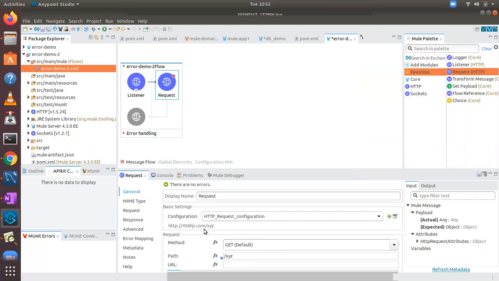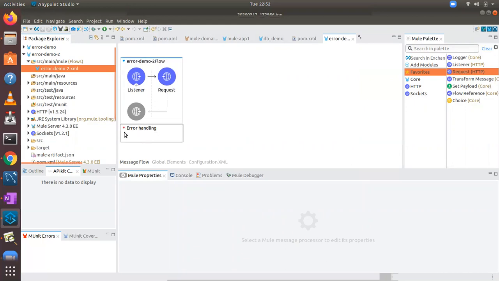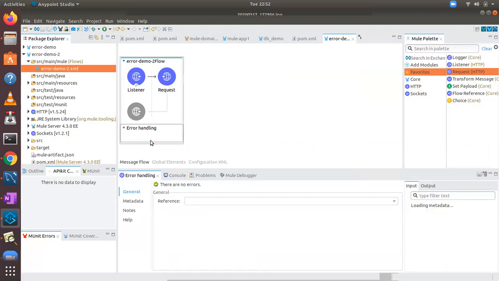So definitely I will get an error, because this is not a valid URL, right? If you get an error, what happens if you don't do error handling, and what happens if you do error handling? That thing we discuss now. Right now I'm not configuring any error handling. I've just configured this request component.